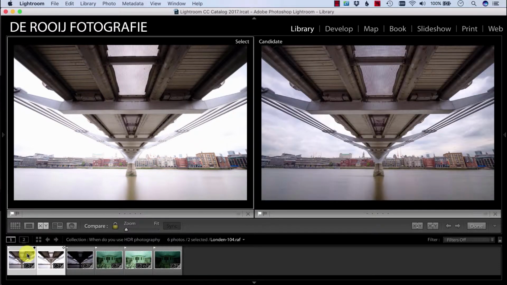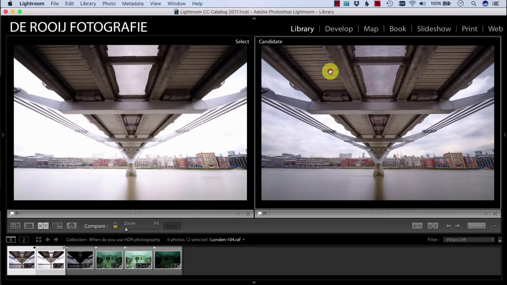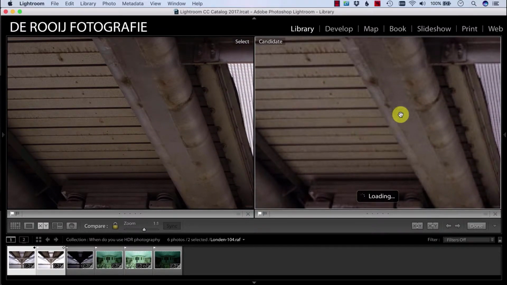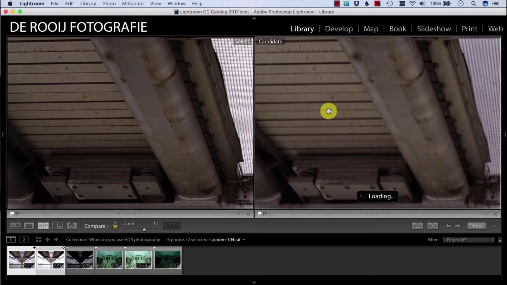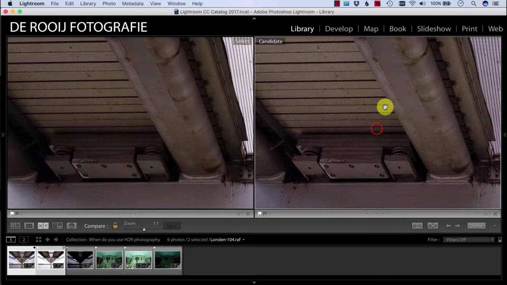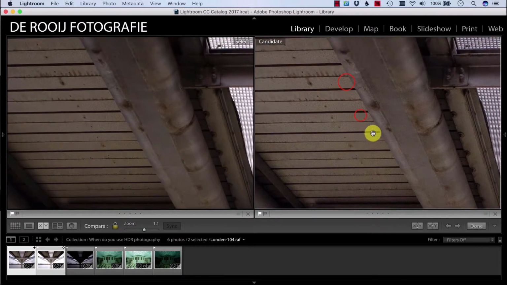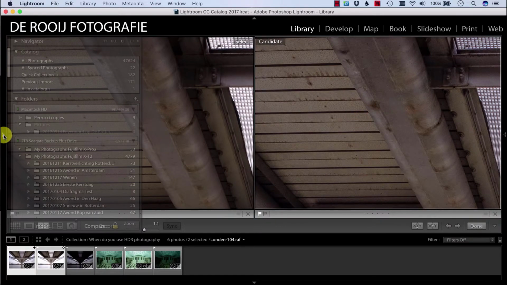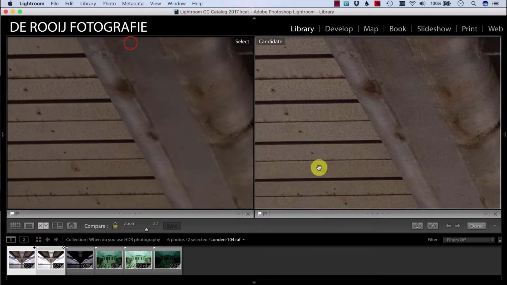And I have to select this one, of course. Let's zoom in. Oh, it's still loading, so that's why it's kind of blurry now. Well, it's loaded now. So if you look very closely, you can see more noise in the right photo compared to the left one. So that's not a good thing, of course. And I can zoom in even more to 200%.